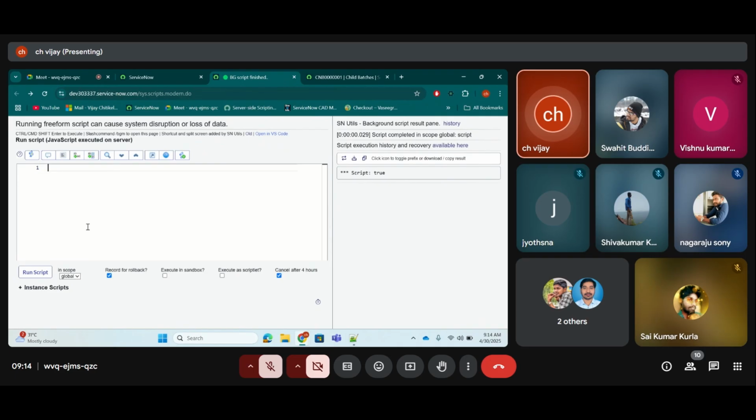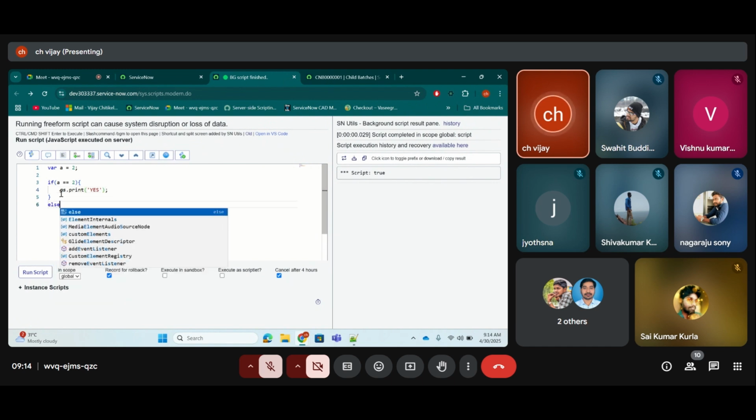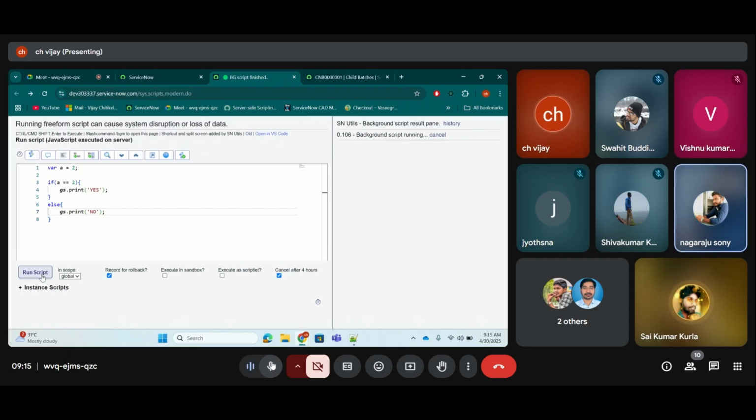Now let's see the triple equal to. What do I mean by triple equal to? A is 2, okay? Something like this. So you see, if A equal to 2, so in this case 2 equal to 2. So what will it print if I run it? Yes. It will print yes.